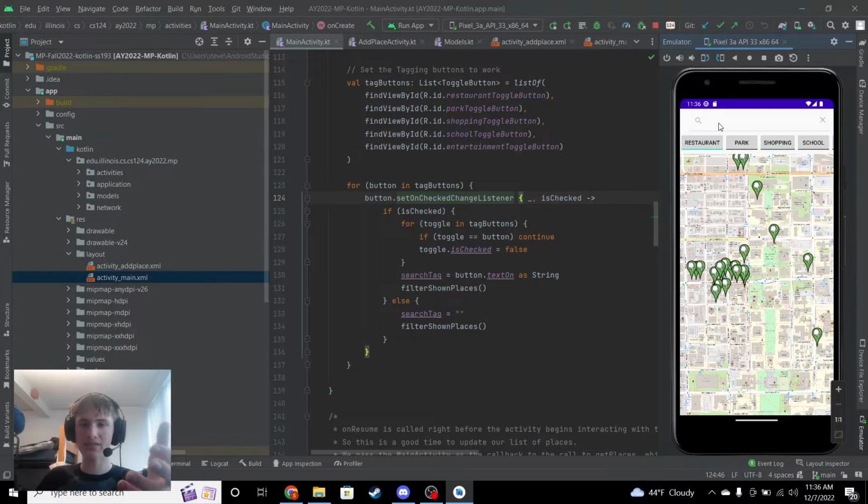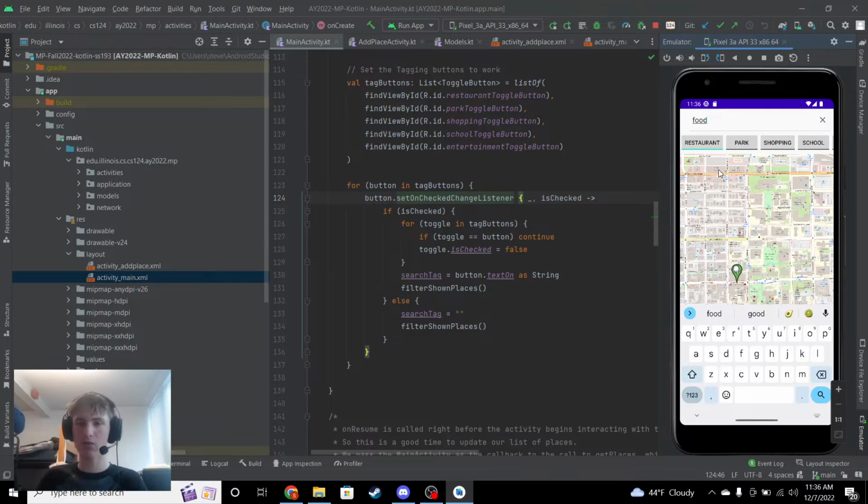And then you can even sub search inside of these. So say I want to look for places that are restaurants that have food in the title. Maybe I want to look for places that have coffee in the title. There you go. And now you can do these searches and find what you're looking for easier.